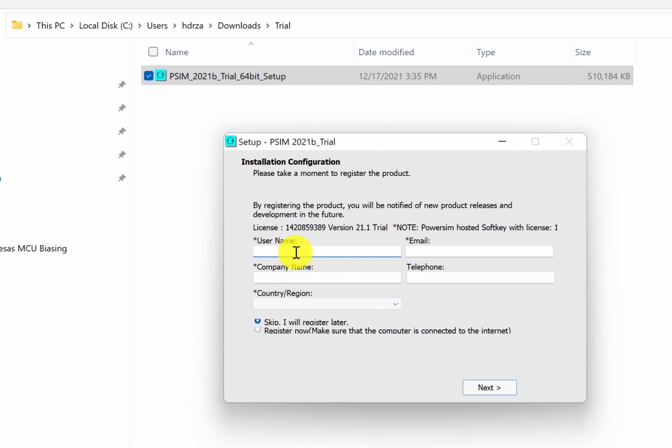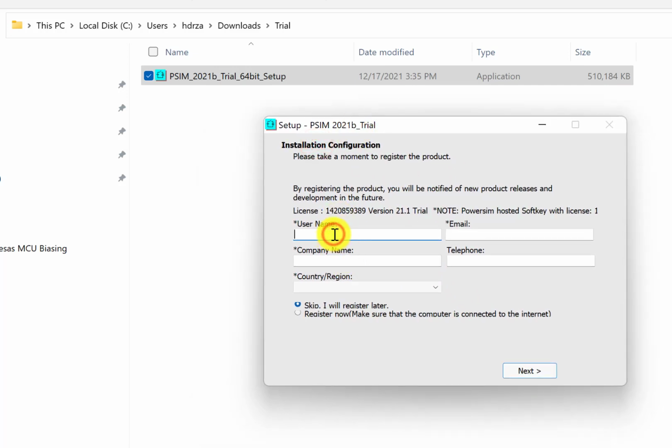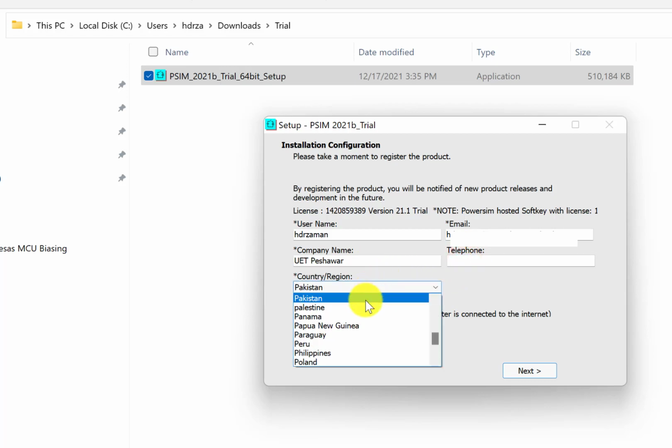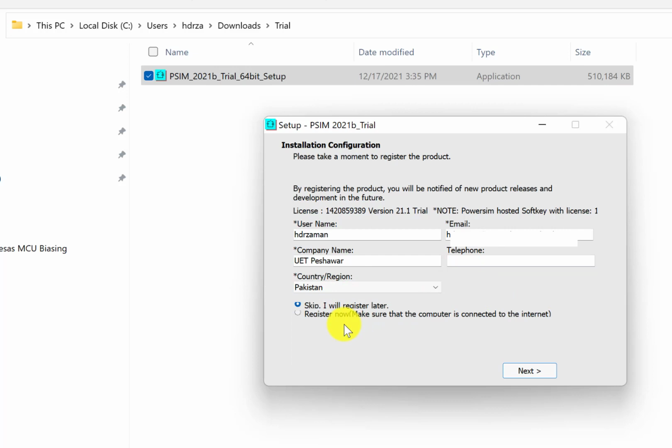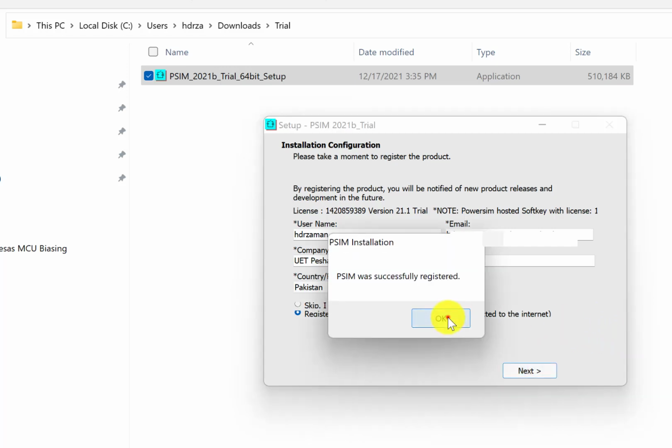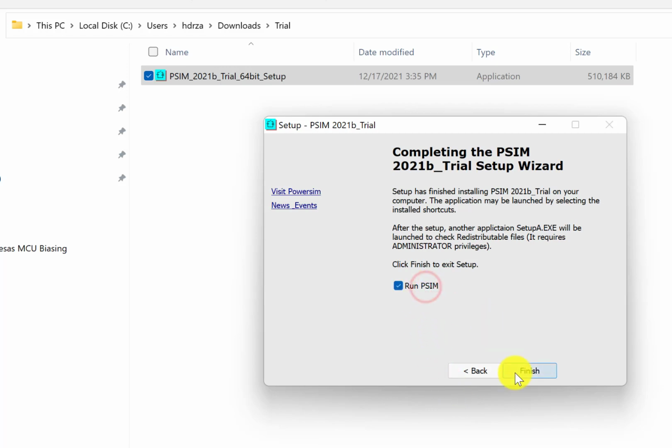Okay, so I got this wizard, and it says type in your information. Since the telephone number is optional, I'll let that go. I'm not going to skip the registration; I've just selected register now. I have the internet. Okay, and I can run PSIM now.